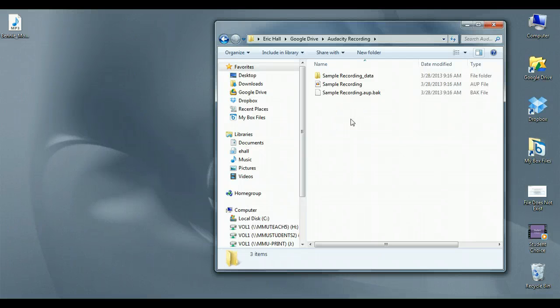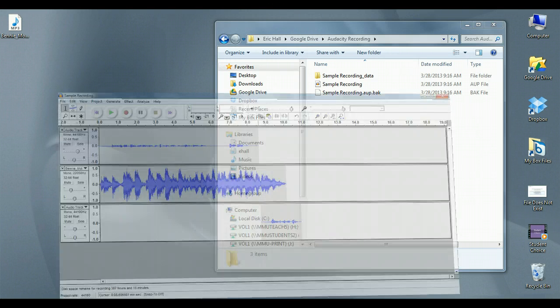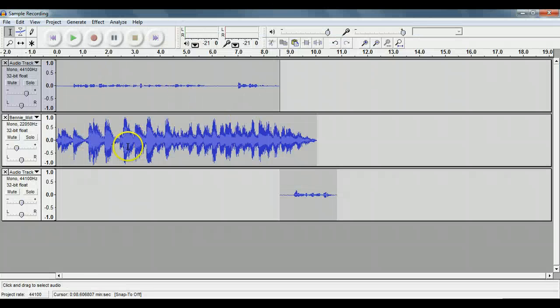Now we'll take a look at how to export that final file when you're done with your recording. Again, only Audacity can recognize that Audacity project. But when you're done with your recording, we actually want to save an MP3 file that is a single audio recording with all of the tracks and mixes and effects that you've applied.